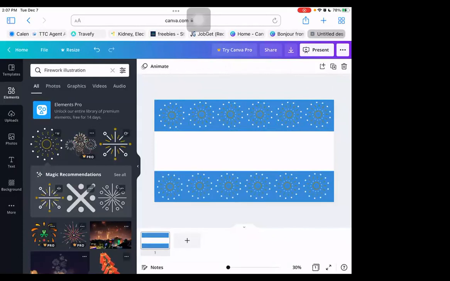So now we're going to worry about colors. If you pay for the Pro, you can have brand colors and brand fonts, and you can have it saved. So anytime you're working on something, everything looks the same.